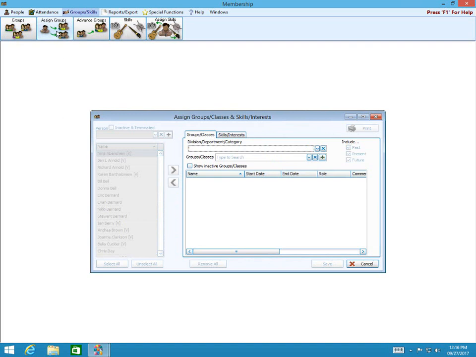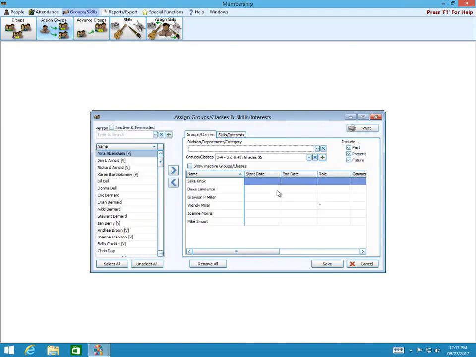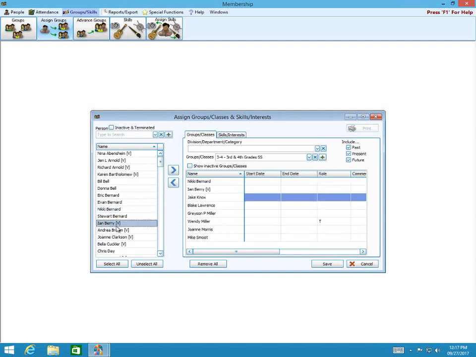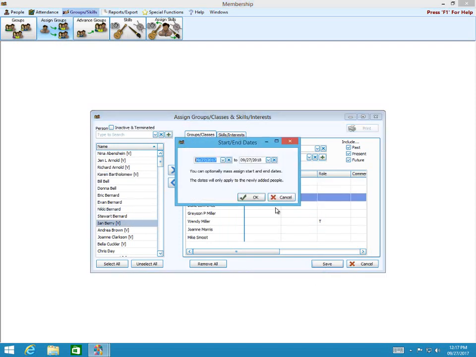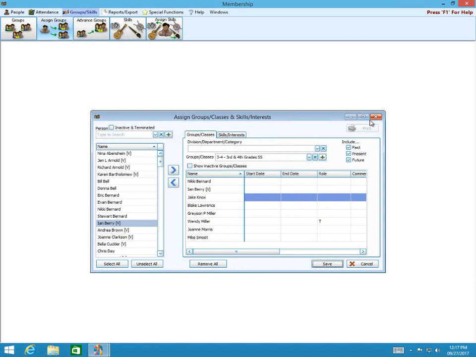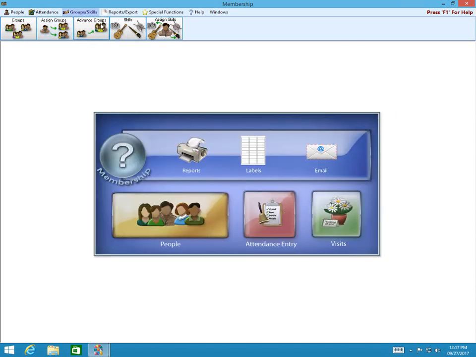Assign groups has also been changed. Again, the functionality is still the same. It's just a bit of a visual facelift, and should be just a little bit easier and quicker to use than the old version. So you still select the group and class and add people from the left. Click save and can close out.